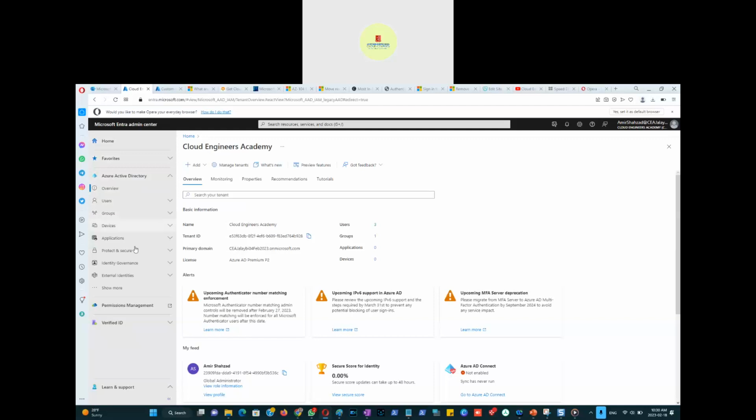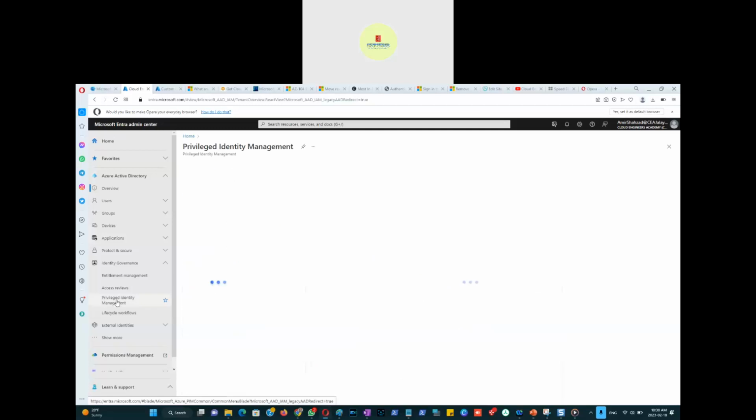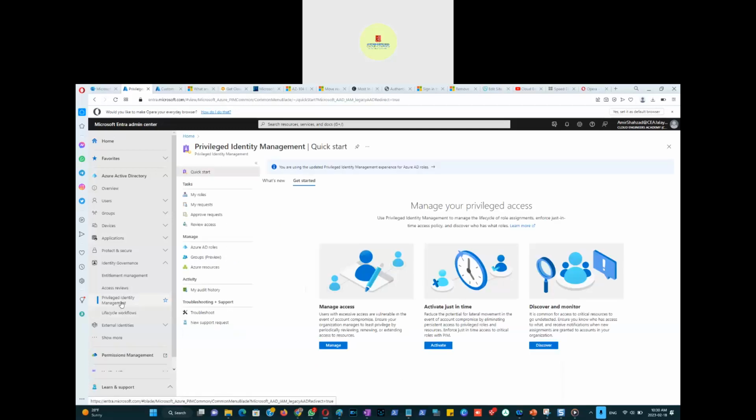Anyway, we were going to identity governance. Identity governance has that set of tools, and there is that privileged identity management, and this is only possible with Premium 2, and Premium 2 is a paid service as well. So what we did was we went to identity management, and then we went to Azure AD roles.